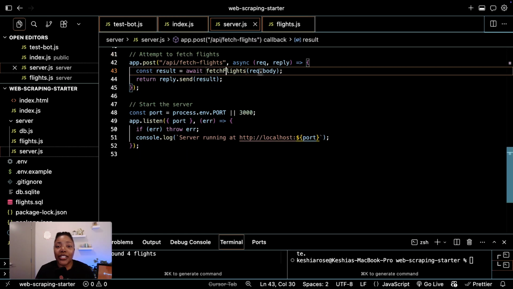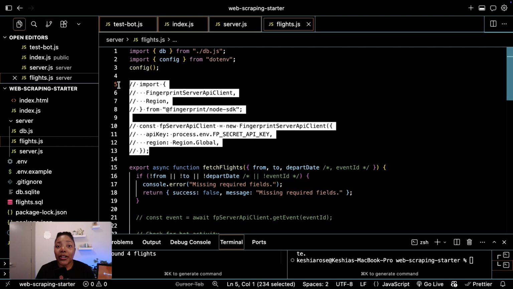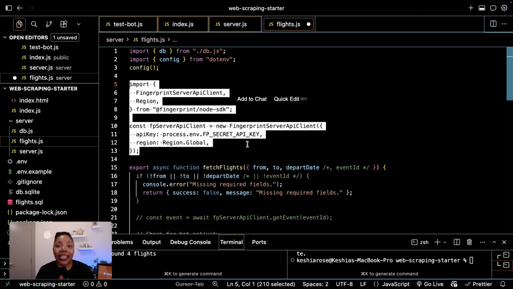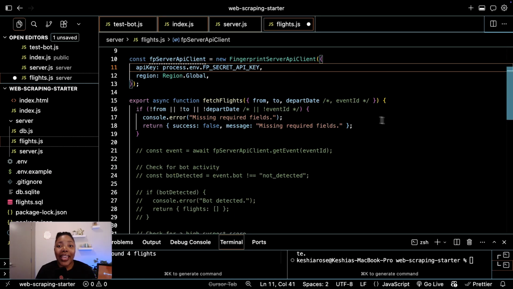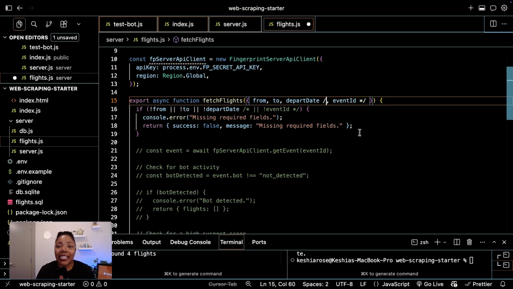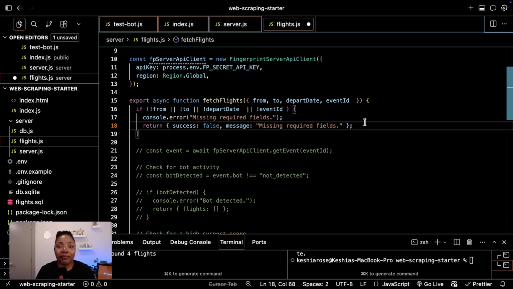And on the server side, you can see I'm just passing that whole body back to our fetch flights function, and that lives in this flights.js page. Now, first thing we're going to do here is bring in the Fingerprint server API client. This time I'm using my secret API key, and this should never be revealed on the front end. I'm going to go ahead and pipe in the event ID to make sure I have access to it all the way from the front end. And now we can start bringing in Fingerprint to protect this page.